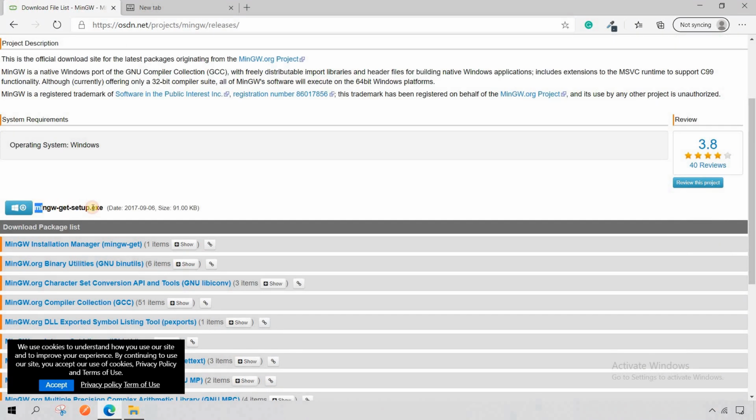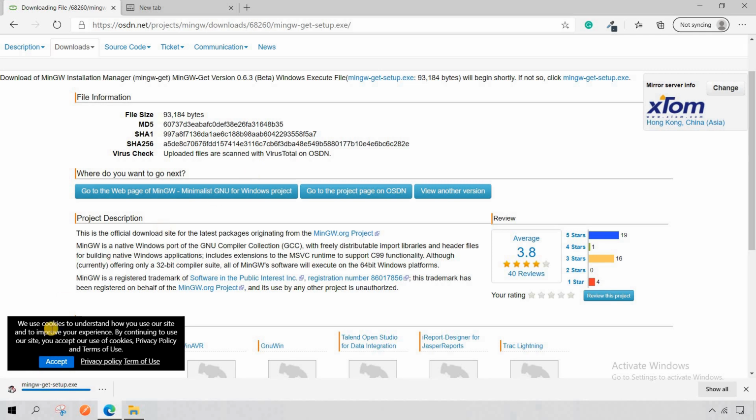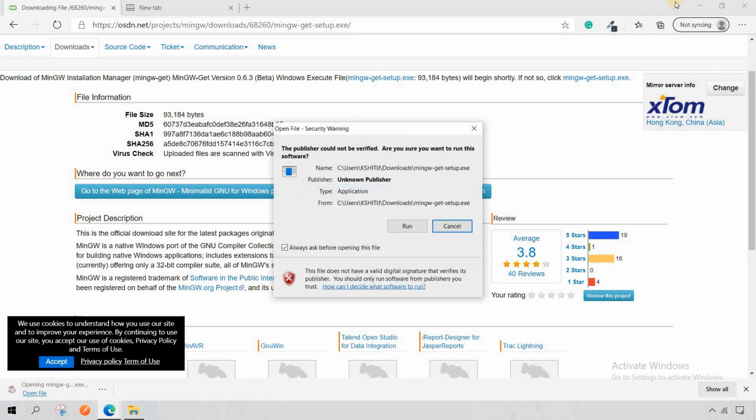On this page, you'll see mingw-get-setup.exe. Click on the download button and your download will be started. Once the download is completed, open the exe file.